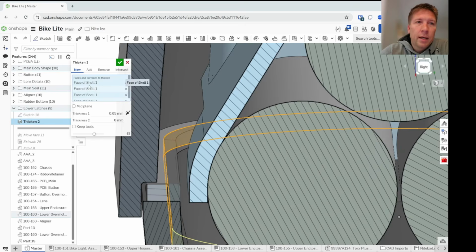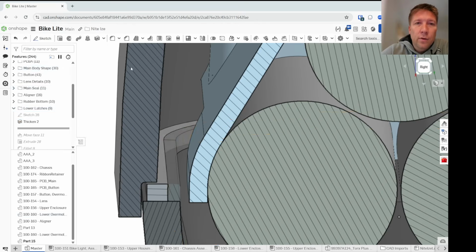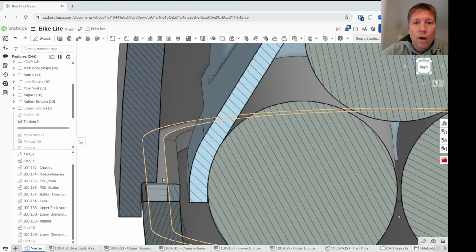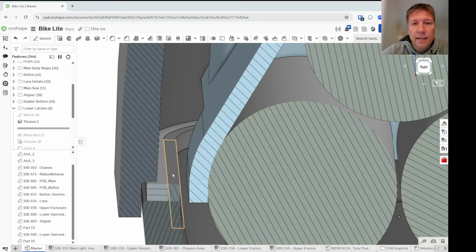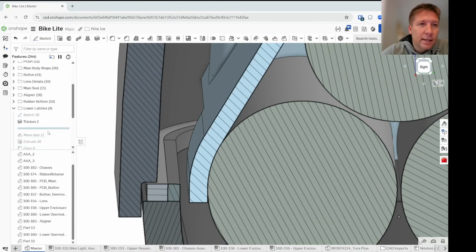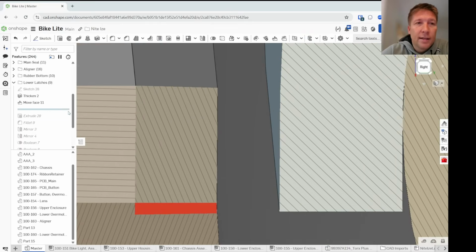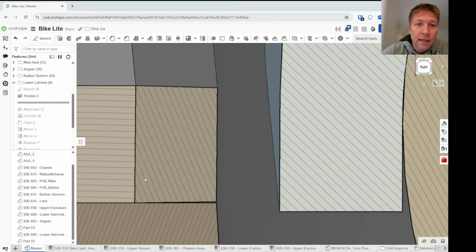Here I slipped in a thicken, I guess. I don't know why I did this here. But I thickened just the face of this boss extrude to create the plastic backing. So right here, this gray piece is a rubber seal that seals up against here. But on the back side, this thicken command creates a lip of plastic that will get added to the main enclosure.